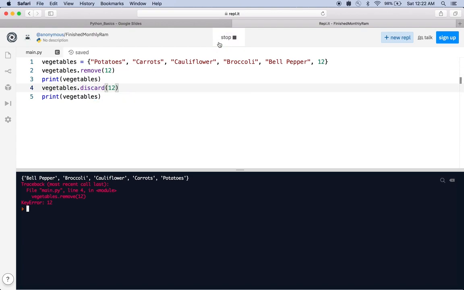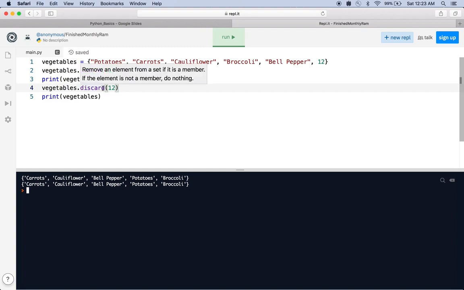As you can see, this time there is no error. Discard removes the element that's passed in if the element is present in the set. If it's not present, it's not going to error out. It's just going to do nothing. But the remove function, if you pass in an element that is not present in the set, is going to error out. Discard will not error out.